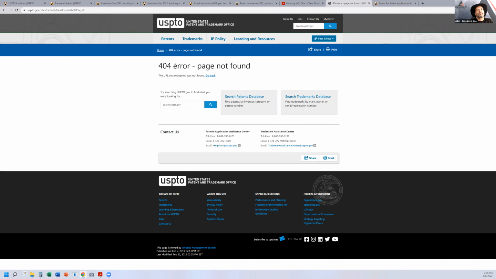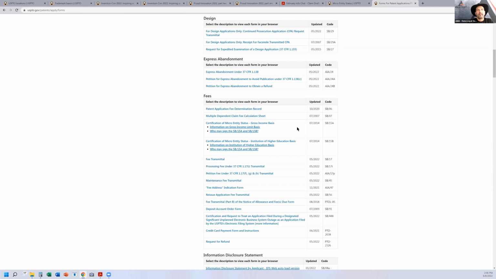Oh, it gave me an error, page not found. Well, that's okay. We'll go this way. And here it is, the micro entity status form, gross income based or higher education based. For most people, it's going to be gross income based. So you click on that and then it'll bring up the form. Hopefully it won't give us an error. Actually, the form will come up. There it is right there.